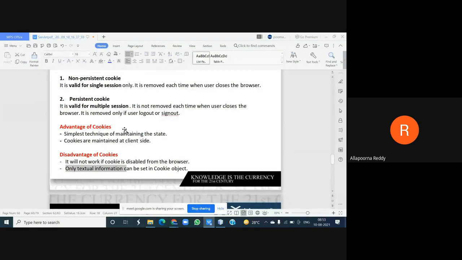As a simple technique, the drawback is that I'm maintaining textual information. And the advantage is I don't require to go to the server side to check my cookie. If I want to go to the server side, what do I need to do? I need to develop either a servlet, an HTML page, or some JavaScript. But here I don't require all these things because I'm maintaining it on the client side.